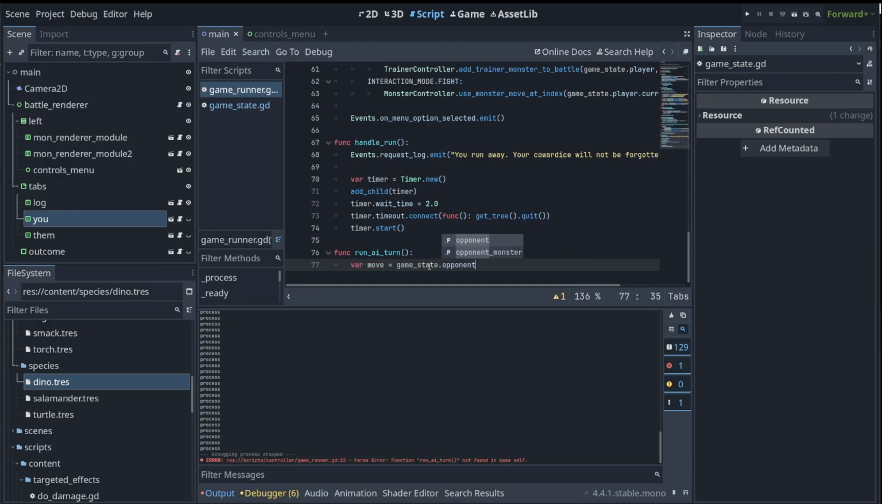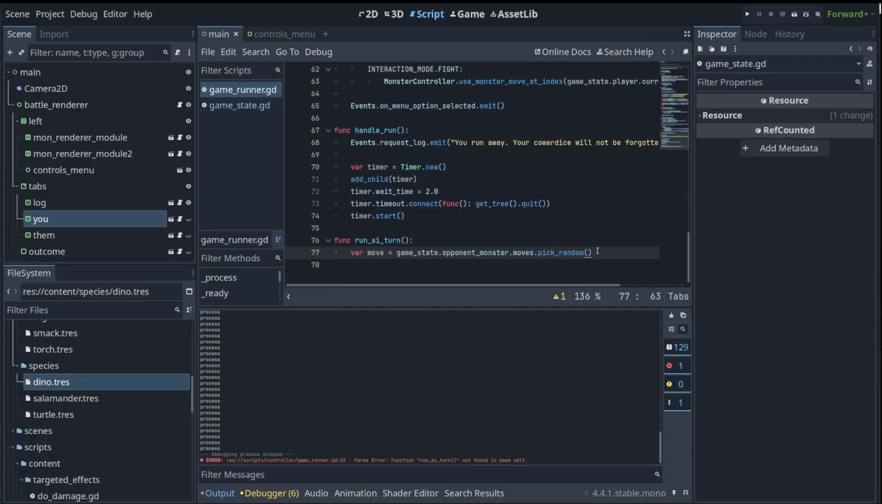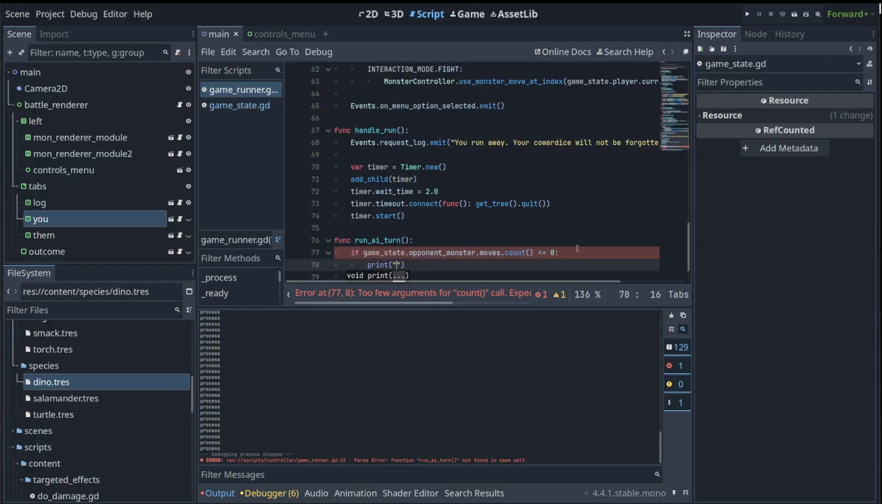We'll do GameState opponent monster.moves.pick random. That should give a random move from that monster's list. Now, of course, that's probably going to break for various reasons, but we can get to those in a minute. We also want to check if the GameState.opponentMonster has moves. So I'm going to check for their size here. I get a little confused because I haven't written GDScript for a day or two and forgot the size function.